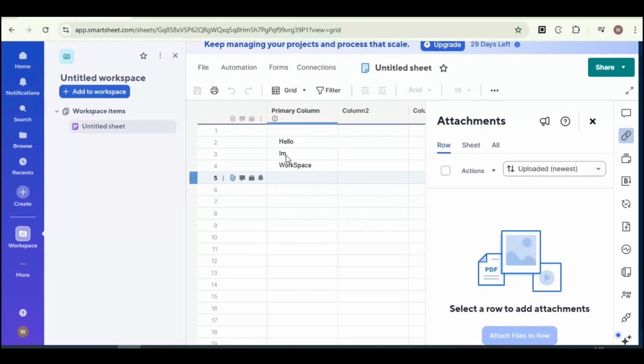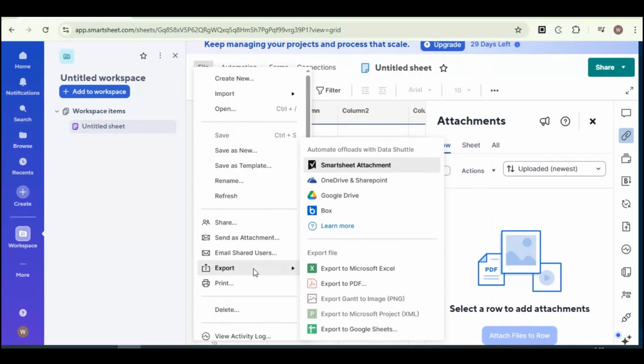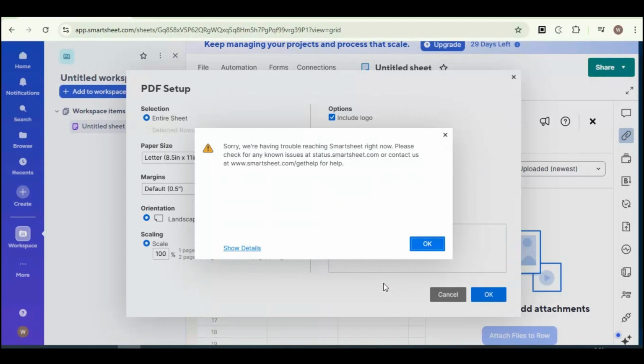To do that, we're going to go and click on File right here on the top left of the workflow. And then, we're going to click on Export. Smartsheet would also ask you what kind of format you would want to use. Excel, PDF, and so much more. So let's choose PDF for this video. So simply click on that.